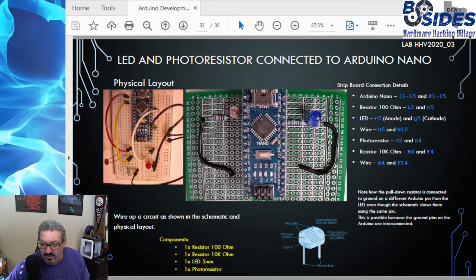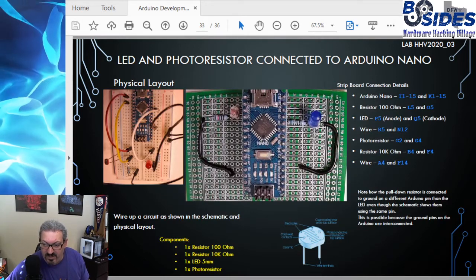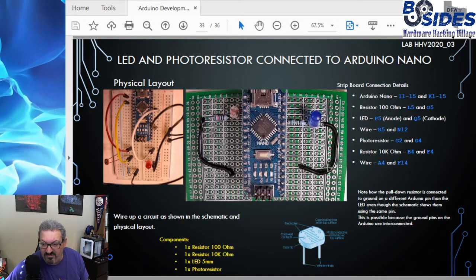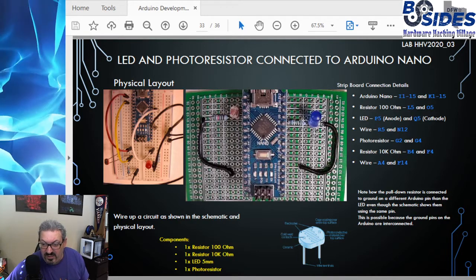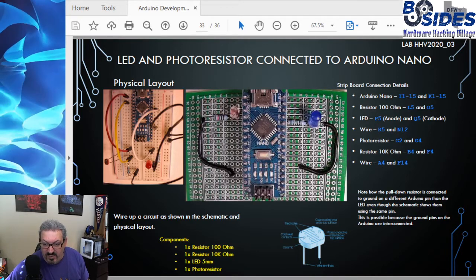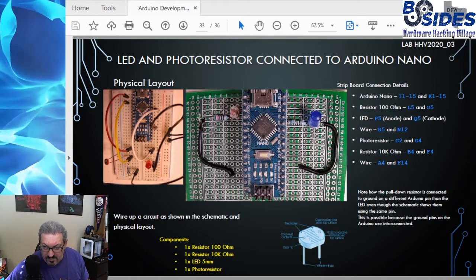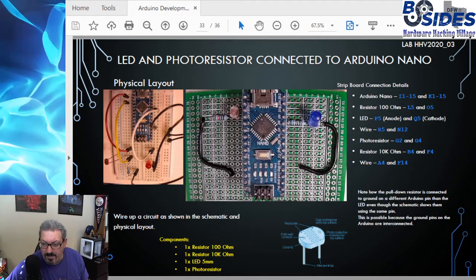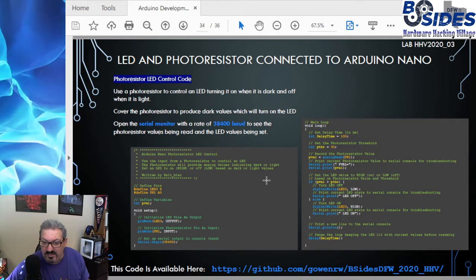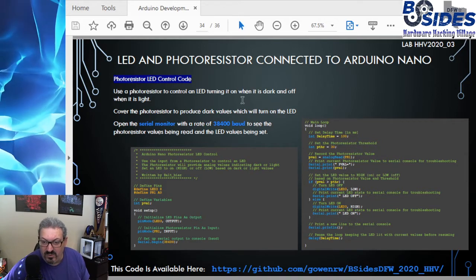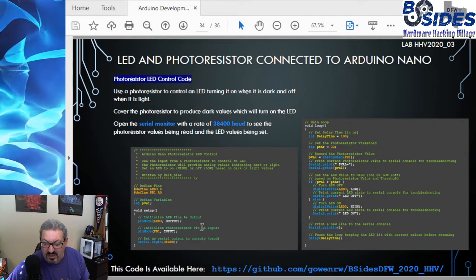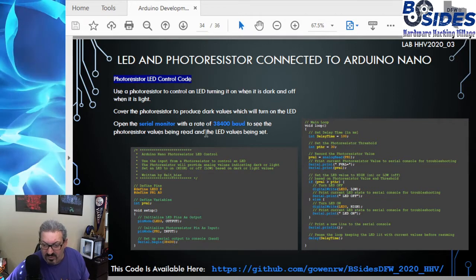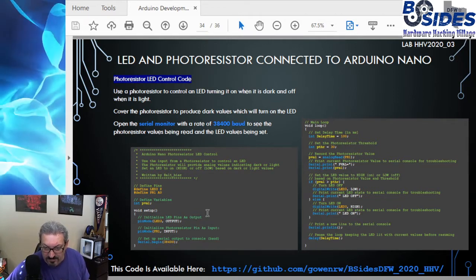And here's an example of the circuit that is being built. So on the right side here we have the LED, and then on the left side we have our photoresistor and its pull-down resistor. And here's a piece of code that will implement this. And we do use the serial monitor with this code as well, so you can see what's going on.